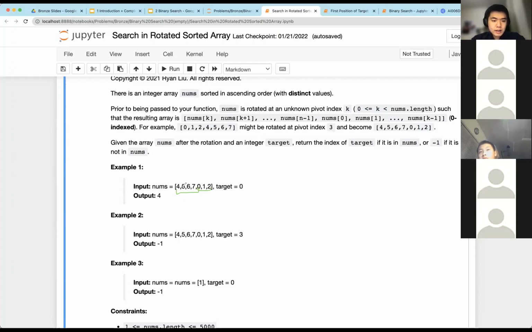Actually, let's do this quick thinking activity. How would you tell which part of the array the target value is on? What is something simple you can do to immediately tell if the target value is in the first part or the second part? You could look at the first number of the array. Yeah, compare it to the target value. Exactly. And so what kind of if statement would you do in this case?